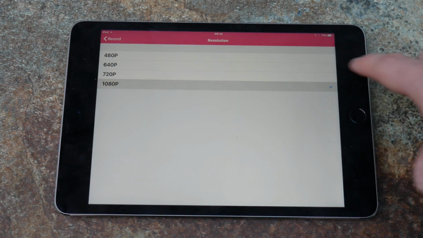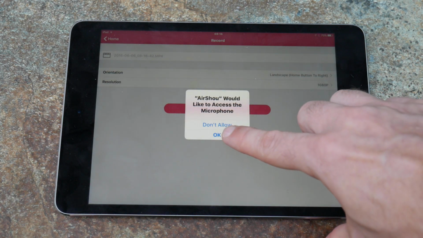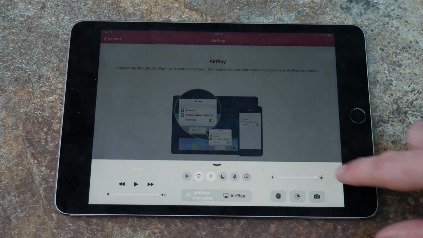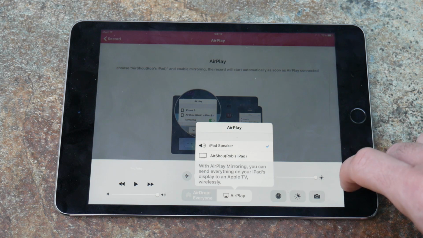The most important thing to remember at this point is to make sure that Airshou can access the microphone on your iOS device to record sounds, but I have got a lot more detailed instructions on videos in my playlist, which is in the link in the video description.